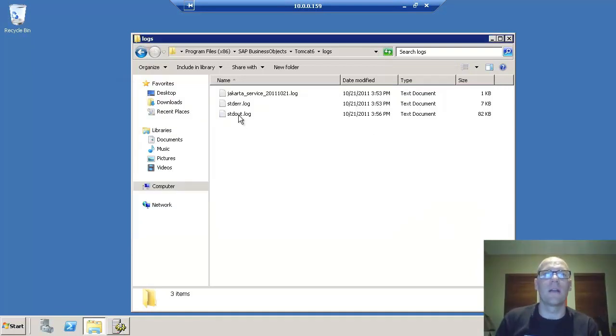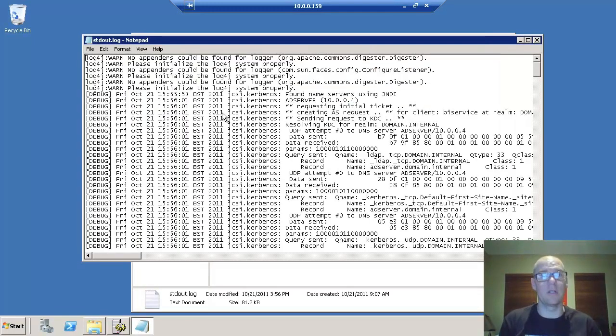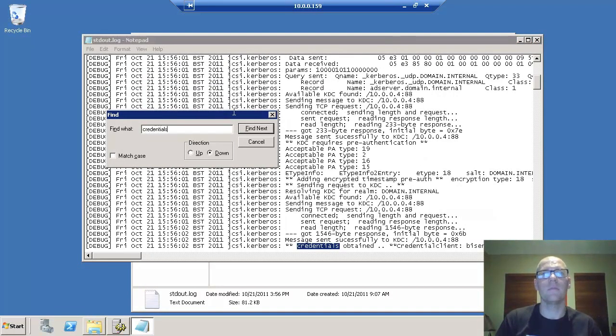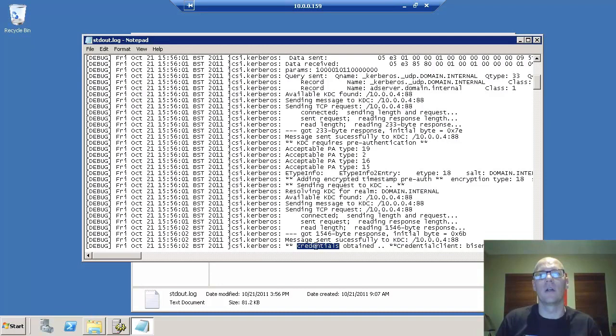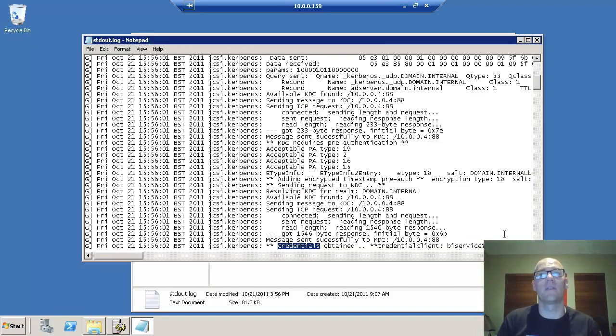So now that Tomcat started up, let's have a look at our standard out. What we should be able to do here is do a find, and we want to search for credentials. And this is exactly what we're looking for. Credentials have been attained for our service account, BI service at domain.internal. So we can see Tomcat is communicating with Active Directory.